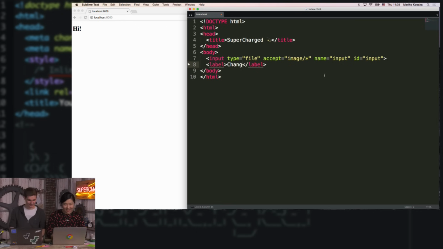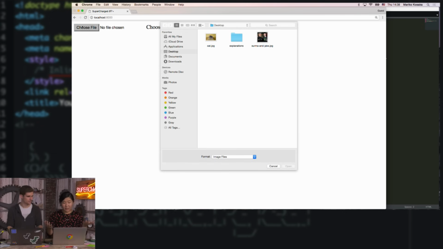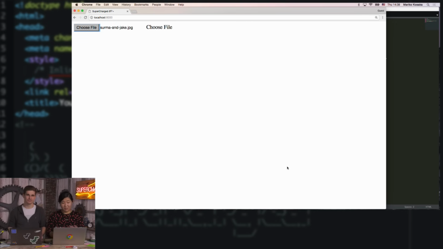Exactly. So choose file or something, right? So if I have that, let's reload this file, and then I have the file input. Right now it's very small, so make it bigger. If I click it, the file dialog opens up, and then I can select an image, click OK and open it. And then nothing happens right now. Why would it? You haven't written anything.